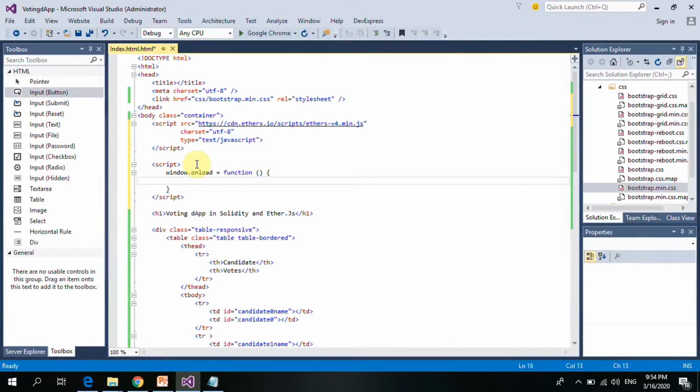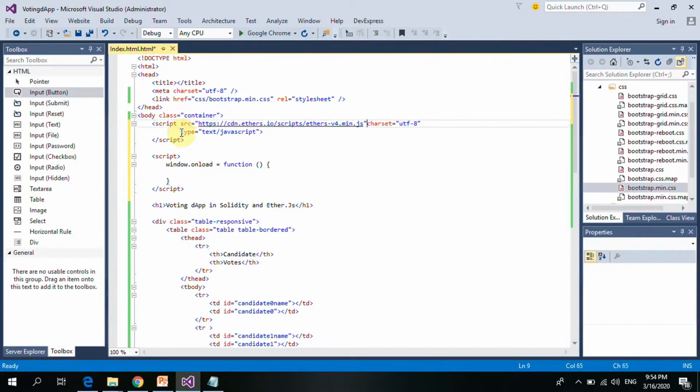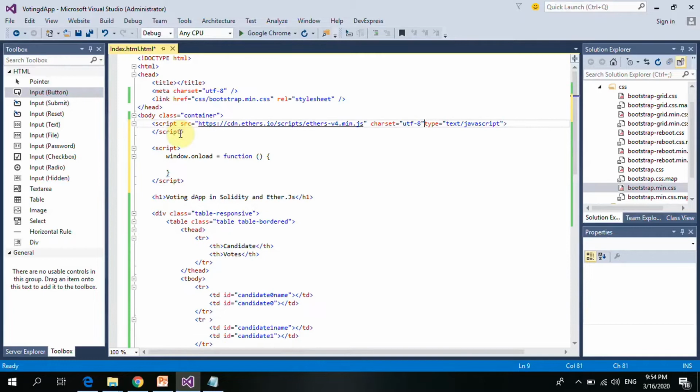Okay, can I just normalize this by putting it like this? I like to do it this way. It's much more readable to me. Good. Okay, window onload, let's just keep this.